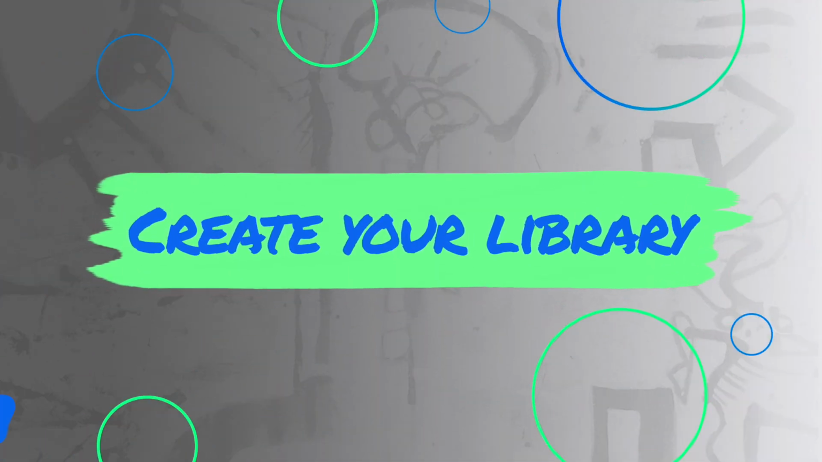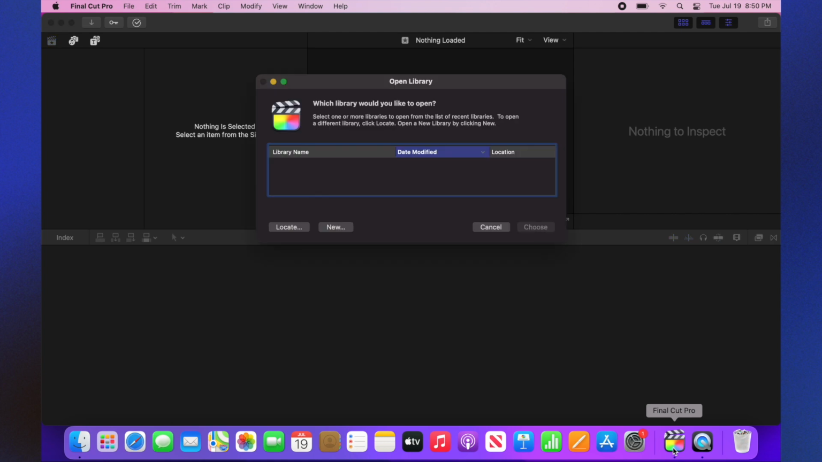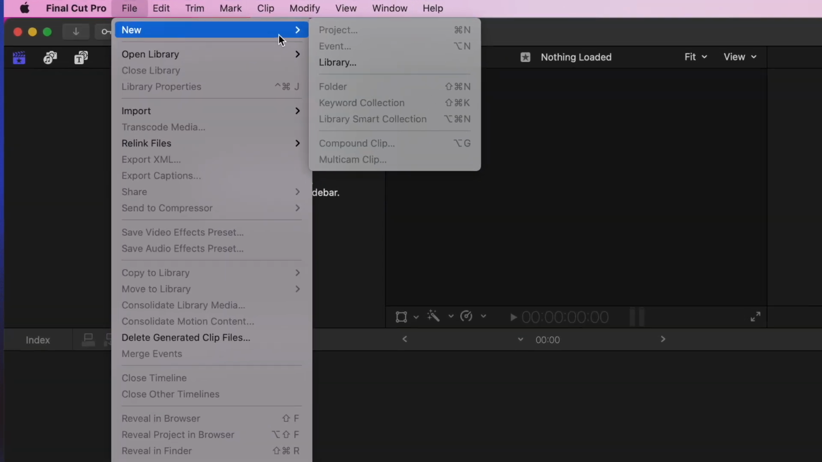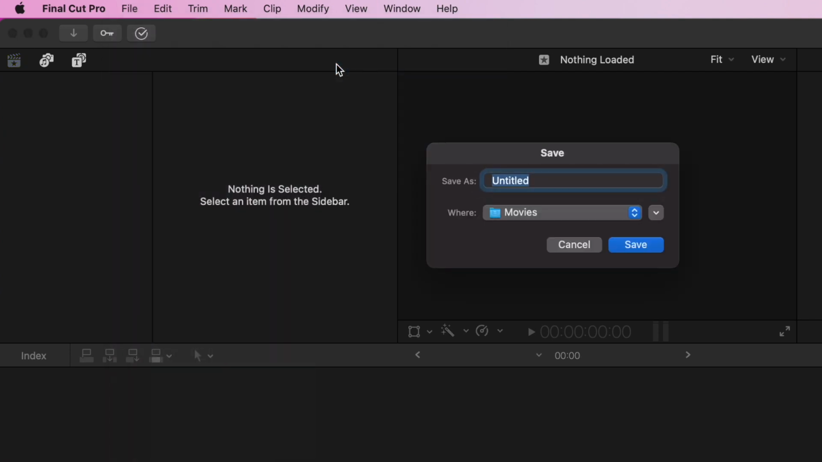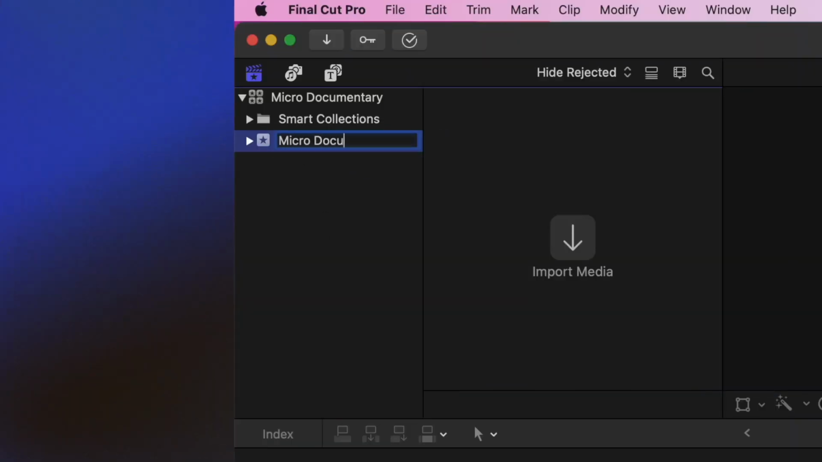Once you are done AirDropping your footage to your Mac, let's create our Final Cut Pro library. Launch Final Cut Pro. Close out any open libraries. We will be creating a new library for this project. Go to File, New, Library. Let's name our library Micro-Documentary. Double-click the event's name and rename it Micro-Documentary Media.